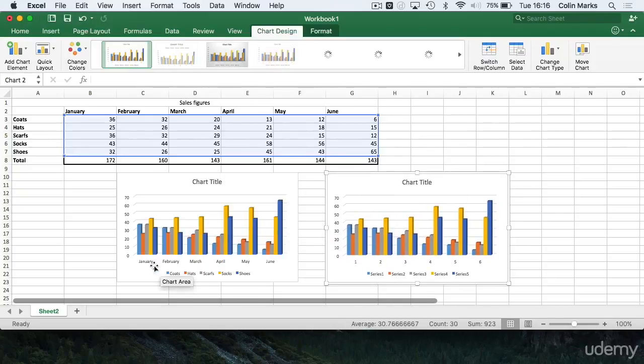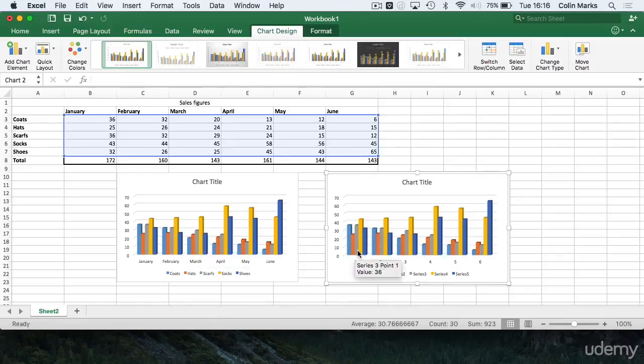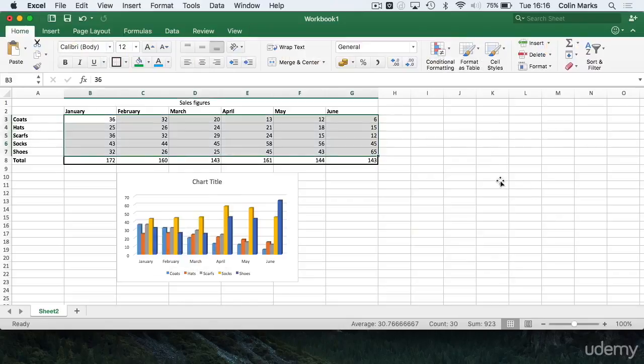So you can see this one here has January, February, March, April, May, June, whereas this one here is 1, 2, 3, 4, 5 and 6. This one here is coats, hats, scarves, socks and shoes. This one has series 1, series 2, series 3, series 4. So this chart is going to be a lot easier for people to read than this one. You can see the difference on them. We can delete a chart by clicking on it and pressing the delete key on the keyboard, or the backspace key.